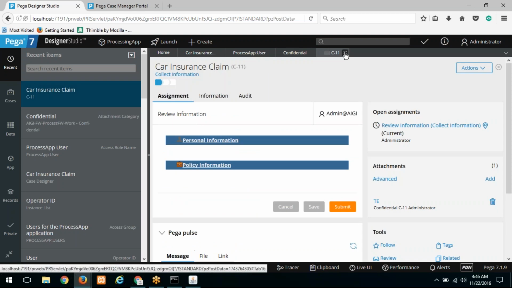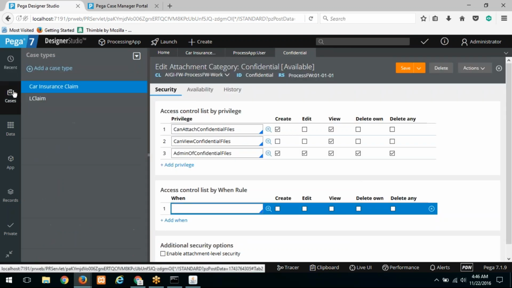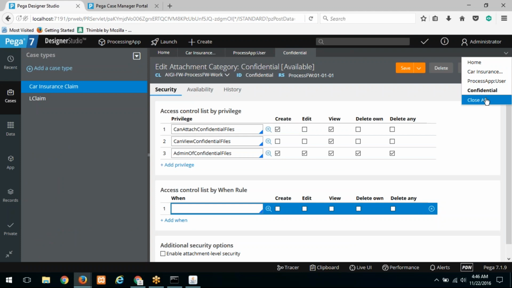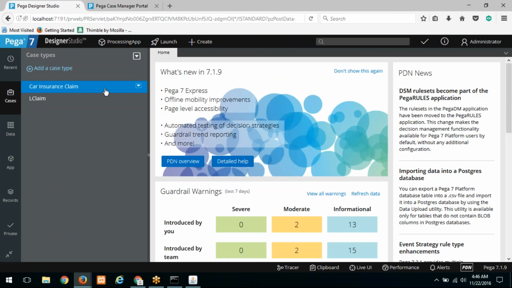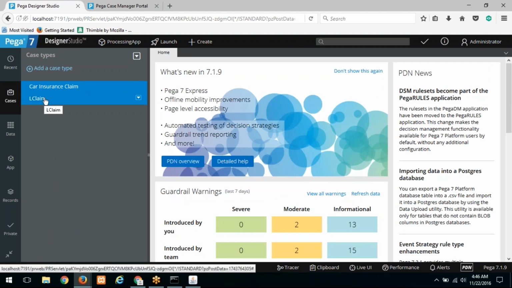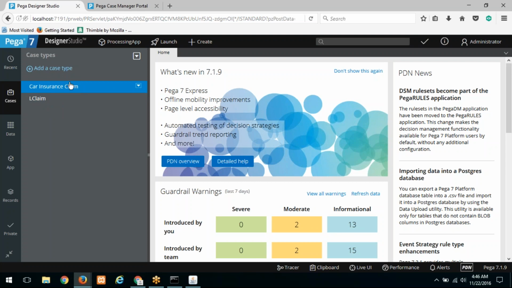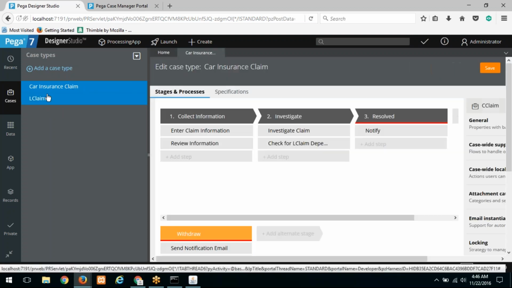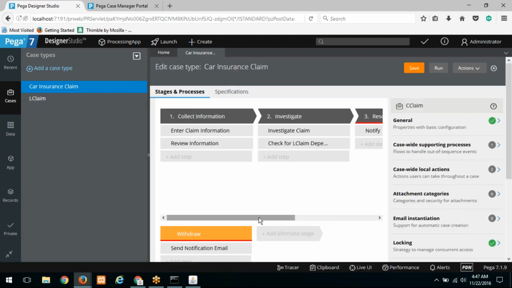Okay. Alright. Now going forward here on cases, we're going to look at something called a case dependency. Which means that we're going to make the L claim a child of this car insurance claim. And if the L claim has started, we need to make sure that the car insurance claim does not go forward until the L claim is completed.